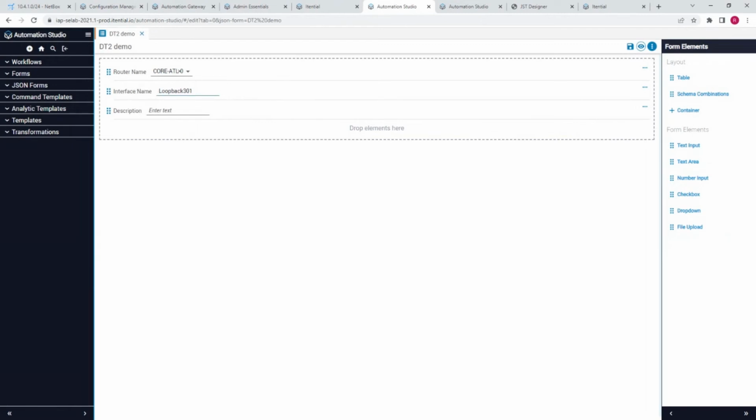I've created a text input for the interface name. In this case, I've pre-populated it with a default value called loopback 301. And I've left a freeform text field called description. Those are the 3 data elements we're missing to pass to our script. So we're going to generate them here.